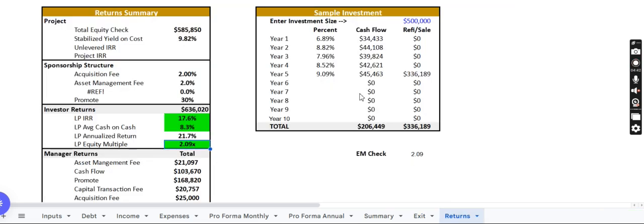And then the return section, I have a sample investment here. And then one thing I like about this model is the return section. So these are conditionally formatted to change color.